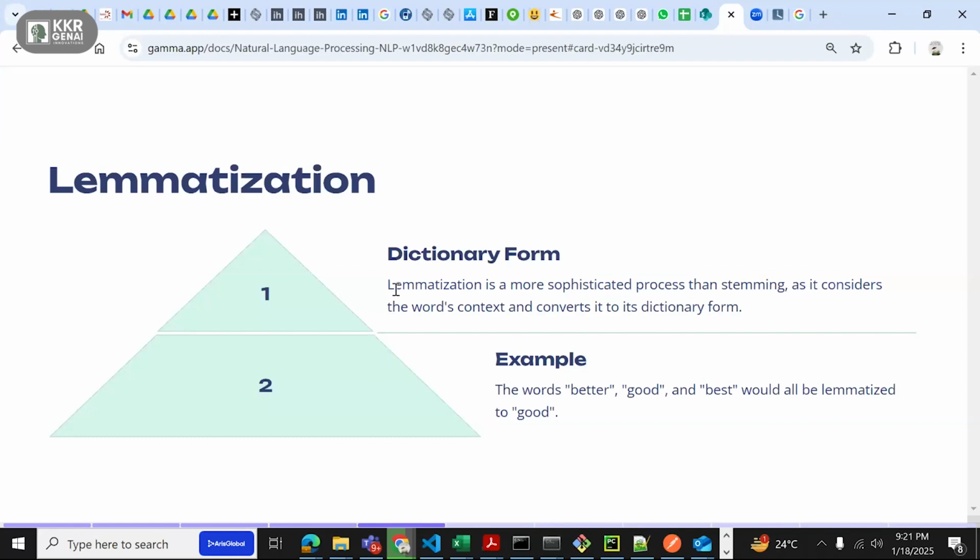Even in interviews, they ask you what the difference between stemming and lemmatization is. Stemming just extracts the valid words from the given list of words, but lemmatization extracts the valid words based on a context-based approach. This is the example you can tell in your interview as well.